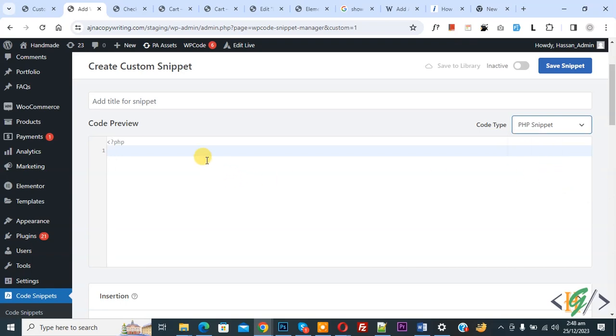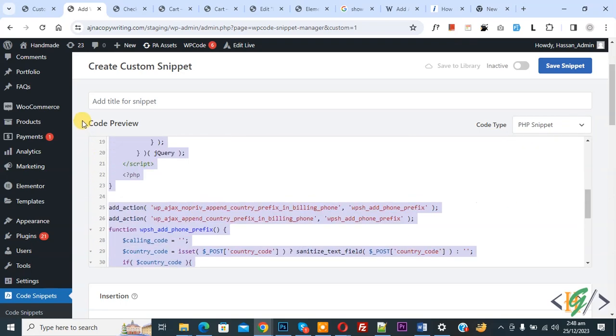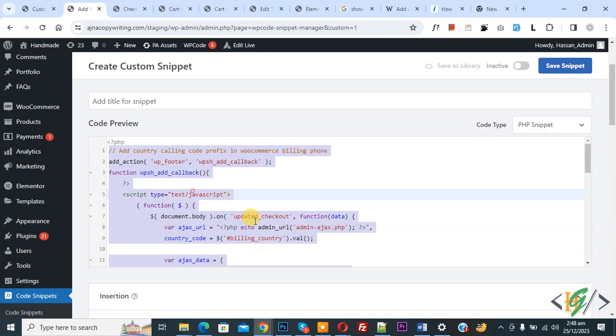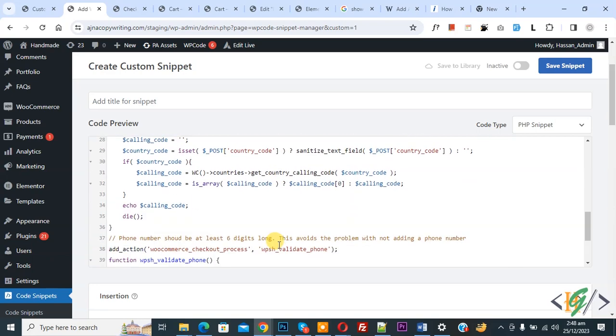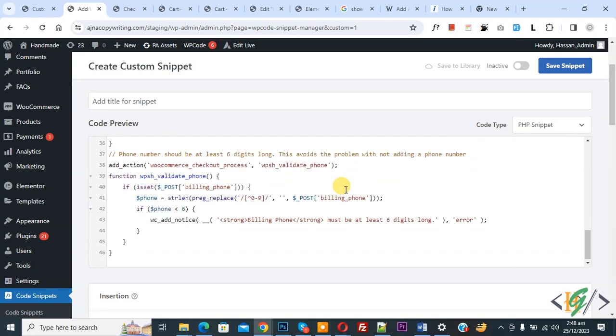Now we are going to paste code, and you will find this all code in video description or in comment section. Now in code you see billing country, so we are going to add country code. Now you see validation, also you see validation message, so you can customize message according to your requirement.